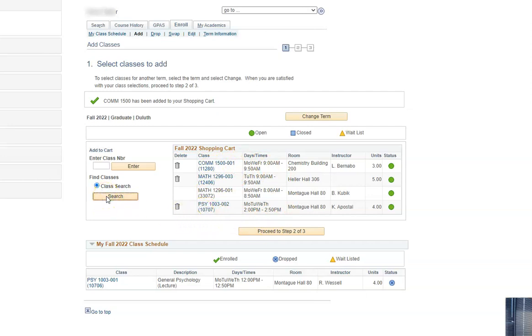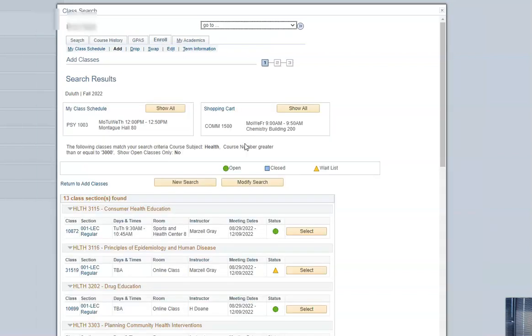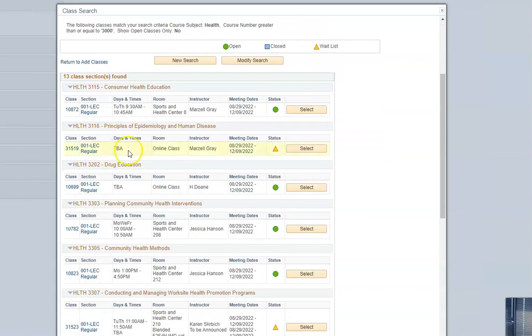I'm going to do search. And this time I'm going to show you how to look at a prerequisite for a class. I'm going to enter HLTH for health, and I'm going to do greater than in the course number field, 3000. Now, I want to show you an example of how you can tell if you're eligible for a class. And here's an example of a class that's full with a waitlist. You'll notice the yellow triangle as a waitlist.